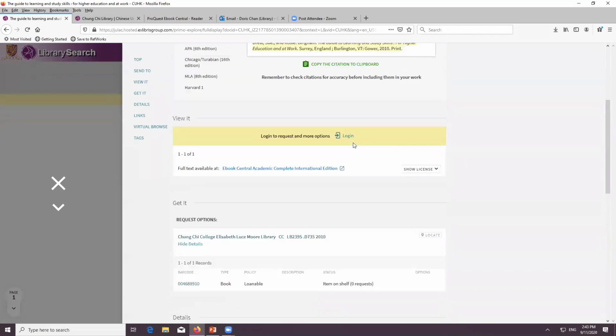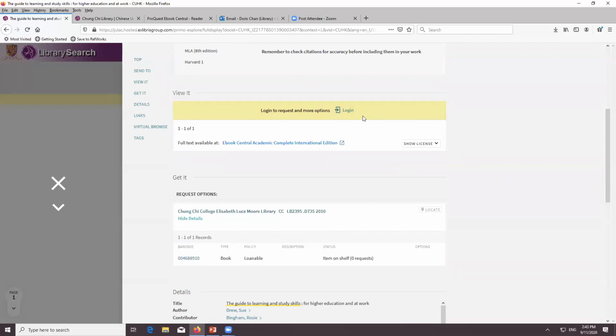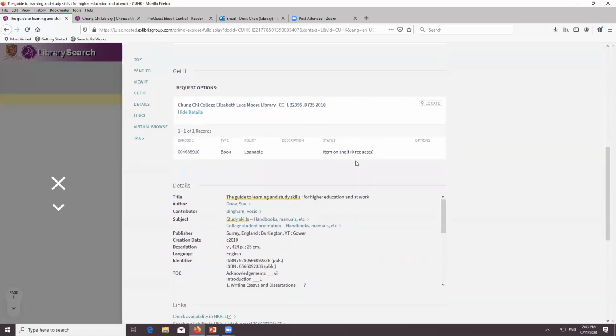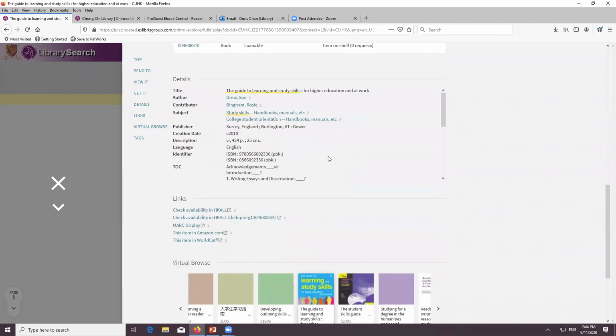Then what you can do is click this login button to request for more options. There are 2 things you can do. First, you can line up for the book, okay, so that when the first reader finishes using it, you will be the second one. We will then send you an email to notify you that the book is now available. Okay, so this is the first thing you can do. Hold the book, okay? And the second thing you can do is use the Hong Kong all services to get the book. I'm going to talk a bit more about Hong Kong all later. Okay, so bear with me.